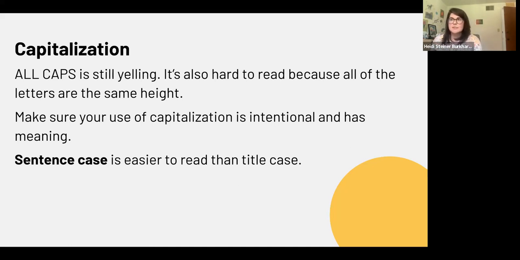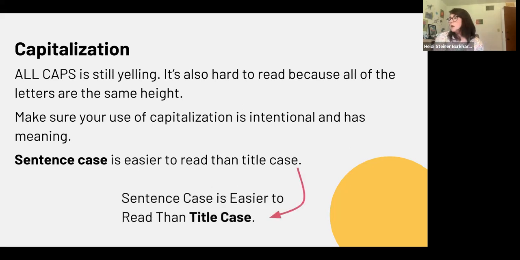So sentence case, where only the first letter of the word and proper nouns are capitalized, is easier to read than title case, where every significant word is capitalized. The ups and downs of the letters in title case make your eyes zigzag up and down. So I recommend sentence case as much as possible, but also make sure to be strategic about which one you're using where. So we use title case on our website for page titles, but sentence case everywhere else, including for headings.